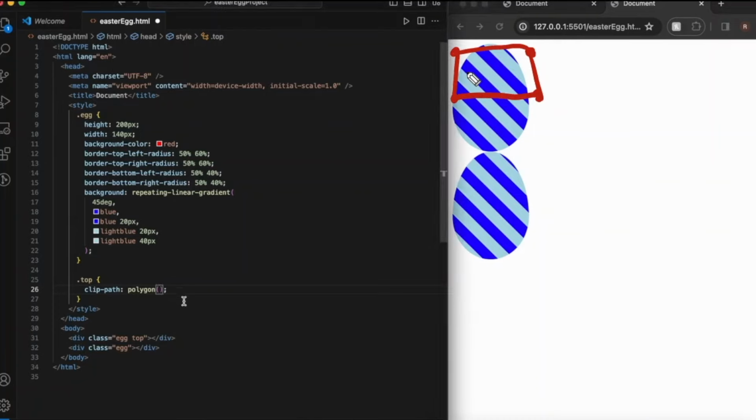So inside of polygon, we'll have 0% 0%, then a comma, then 100% 0%, then another comma, then 100% 50%, and then one more comma, and then we'll have 0% 50% for the final coordinate. Now let's go ahead and hit save and check it out. We've got a pretty cool looking top part for the egg.